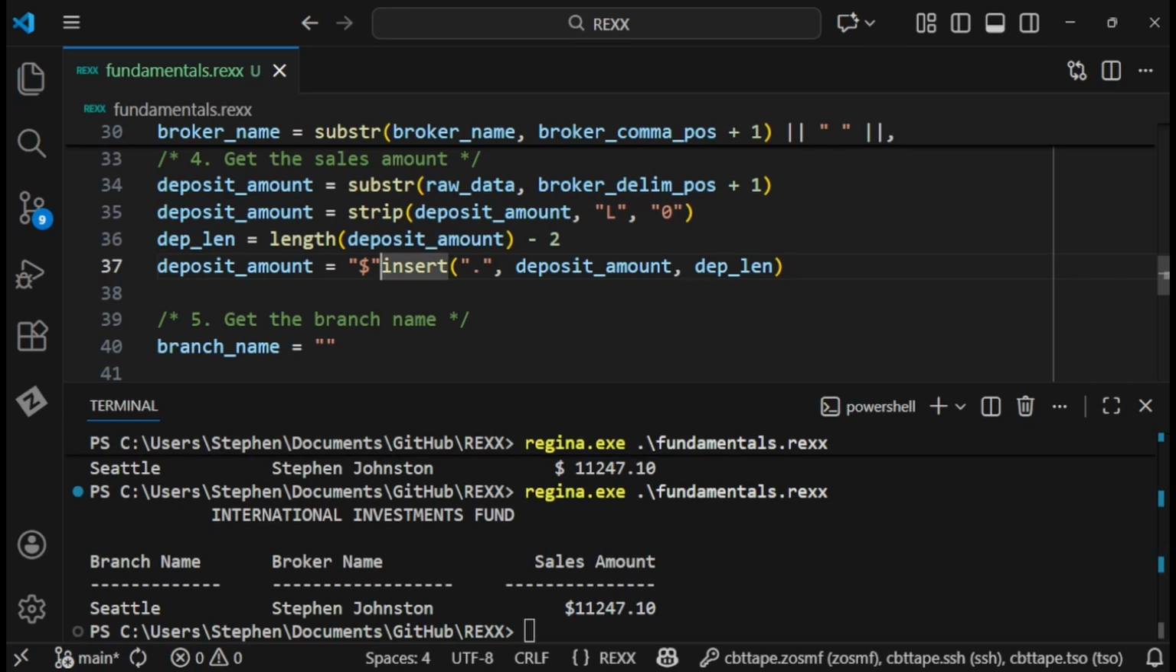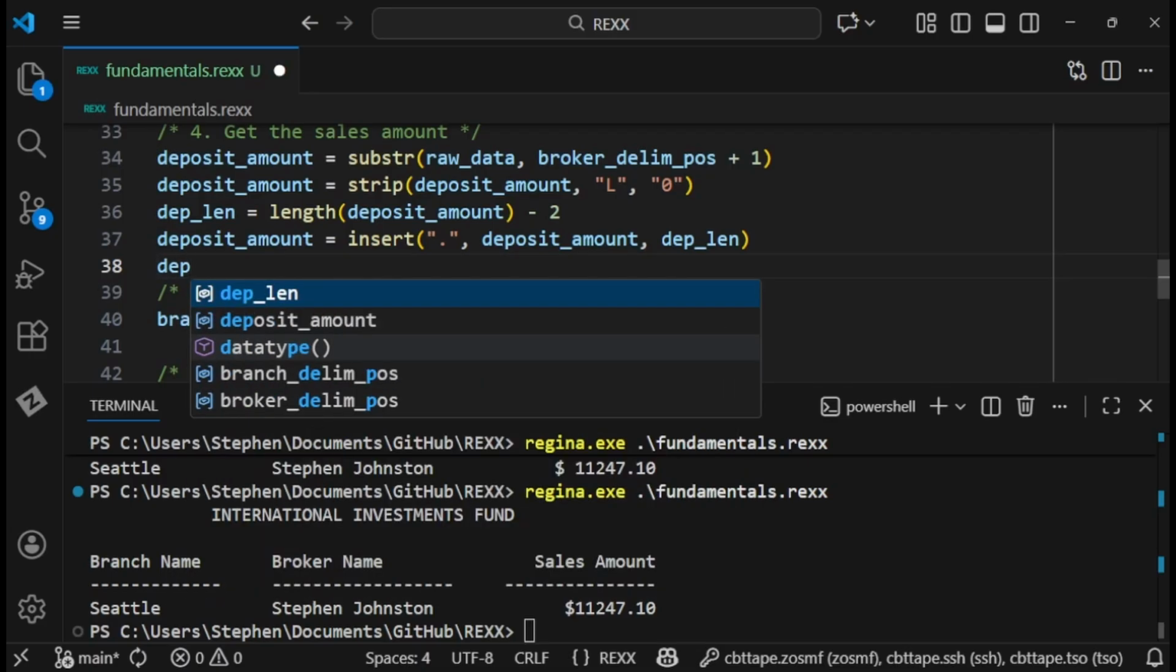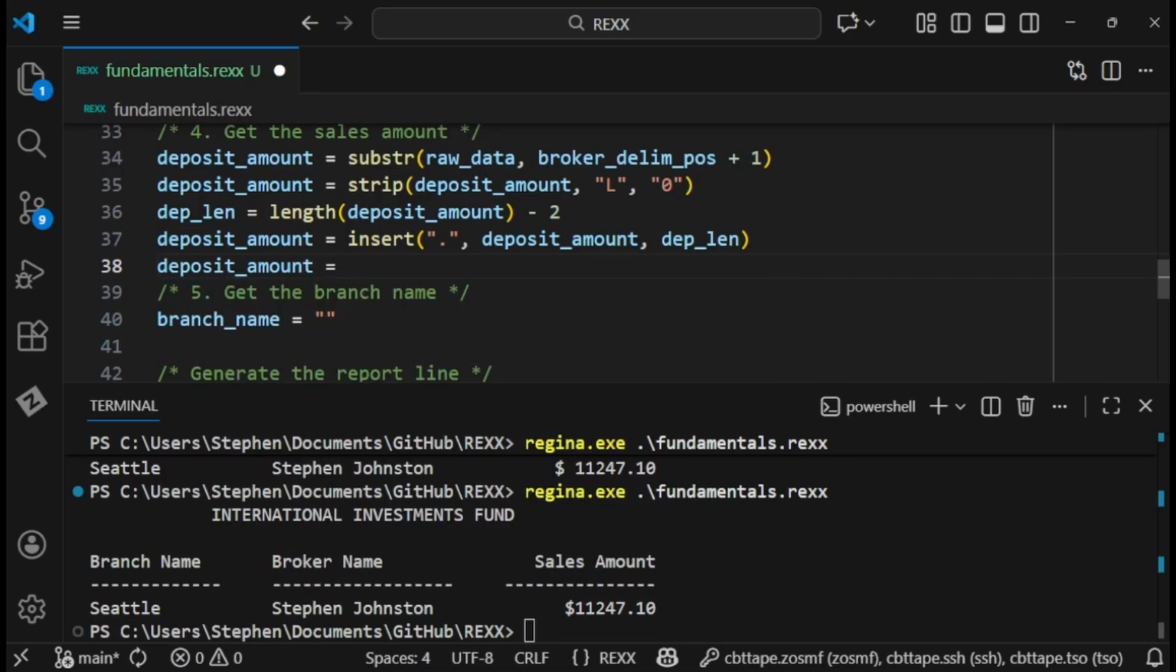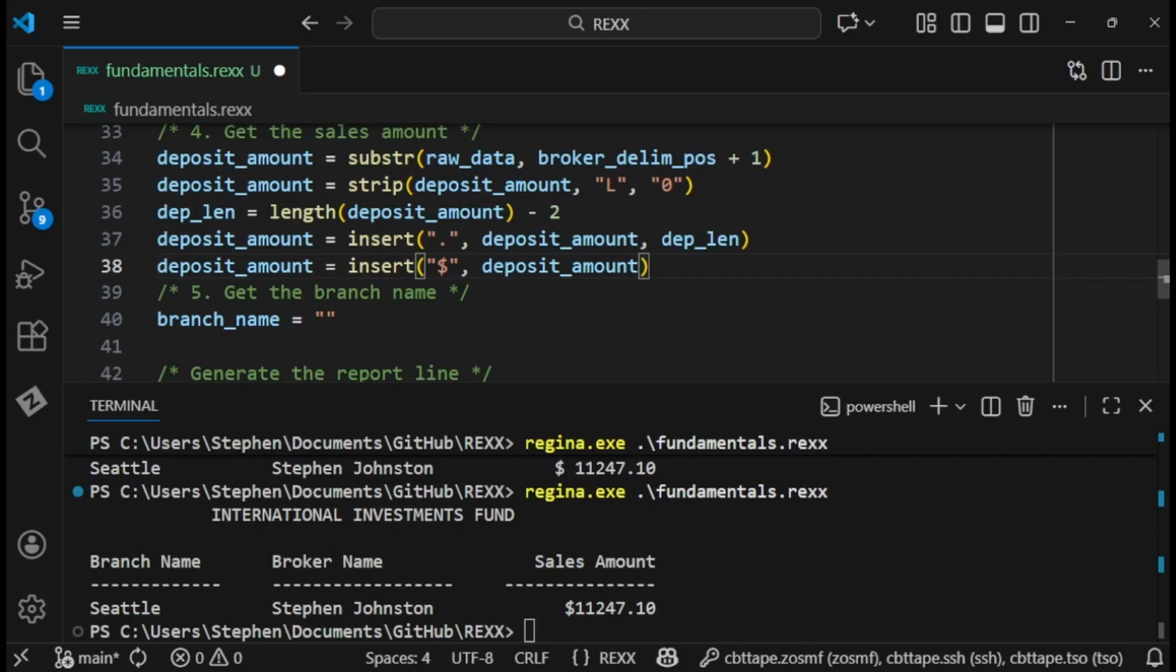However, that's kind of hacky, and because I really like using this insert function, what we're going to do here is we're going to say insert. We're going to insert a dollar amount, and we're going to do it on the deposit amount, and we're not going to define a position this time, so that means it's going to start at the very far left, or 0.